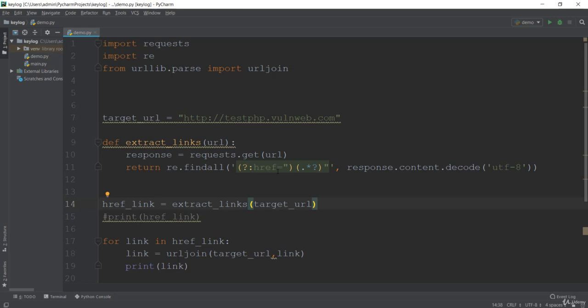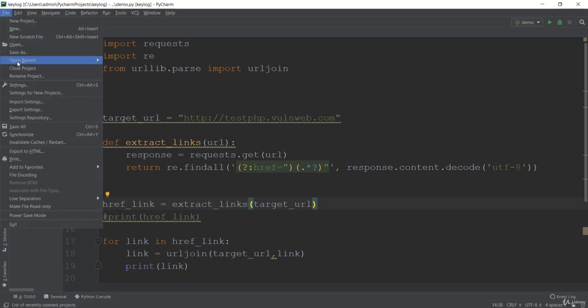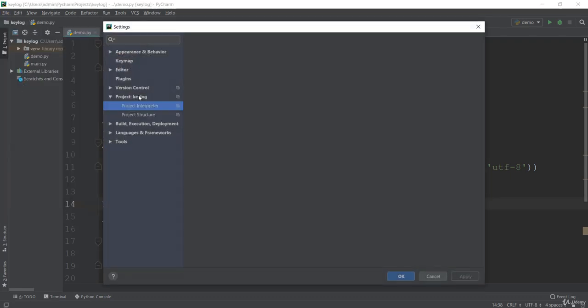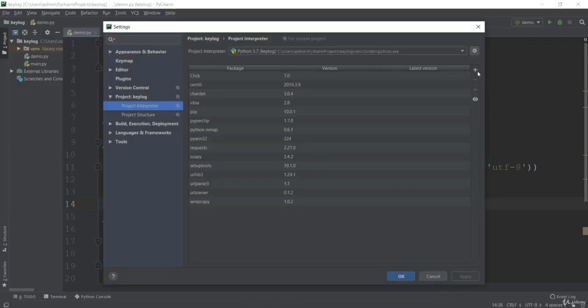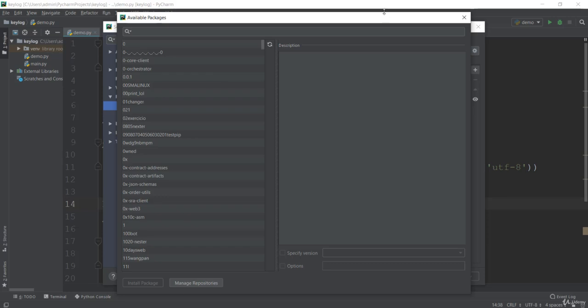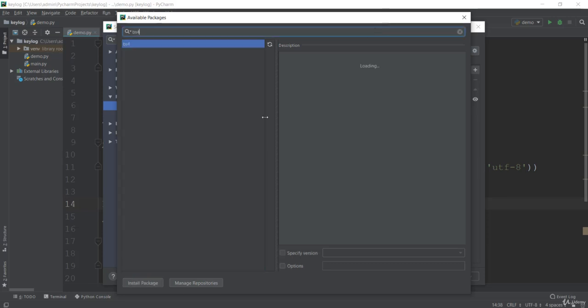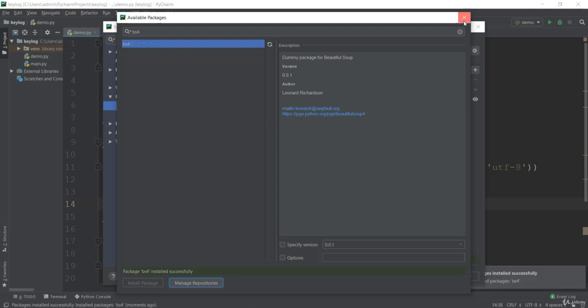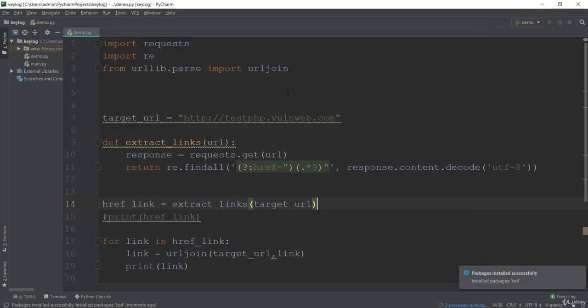First of all, we have to import Beautiful Soup. For that, we first go to the settings and install that package. I'll say I have to install bs4, and that is Beautiful Soup. Let me install this package. It is installing, so let it take some time. It has successfully installed the package on this machine, so let me press OK.